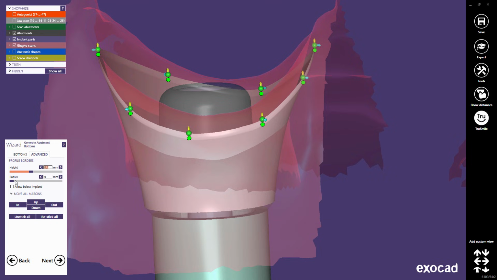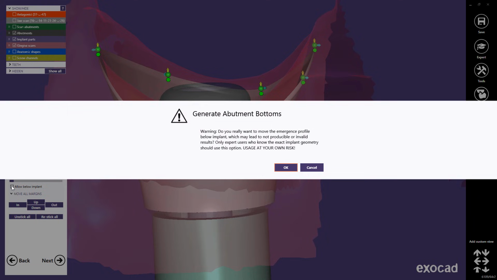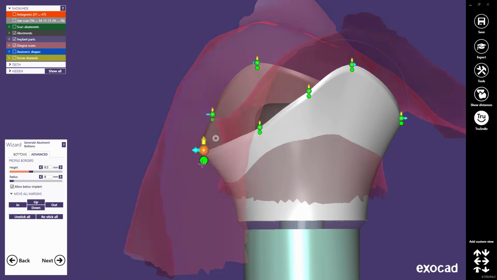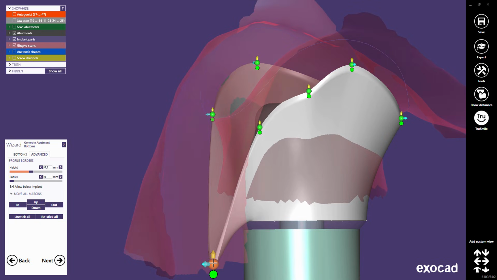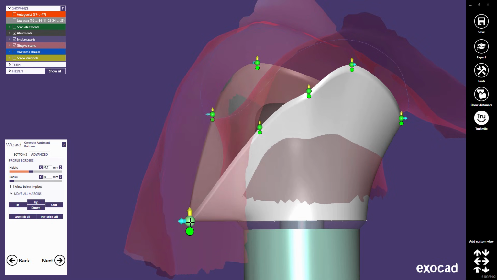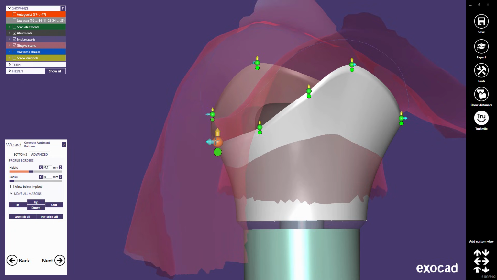By default, the radius slider is set to 0 to ensure a smooth passage between emergence profile and implant. If you increase this value, the abutment bottom will be bigger than the implant. Checking Allow Below Implant will allow freeforming below the implant surface level. Use this option with caution, as it can cause problems when manufacturing the abutment and is not recommended for hygienic reasons. If you uncheck this feature again, your design will be reset and the emergence profile will be set to a horizontal plane around the implant platform.